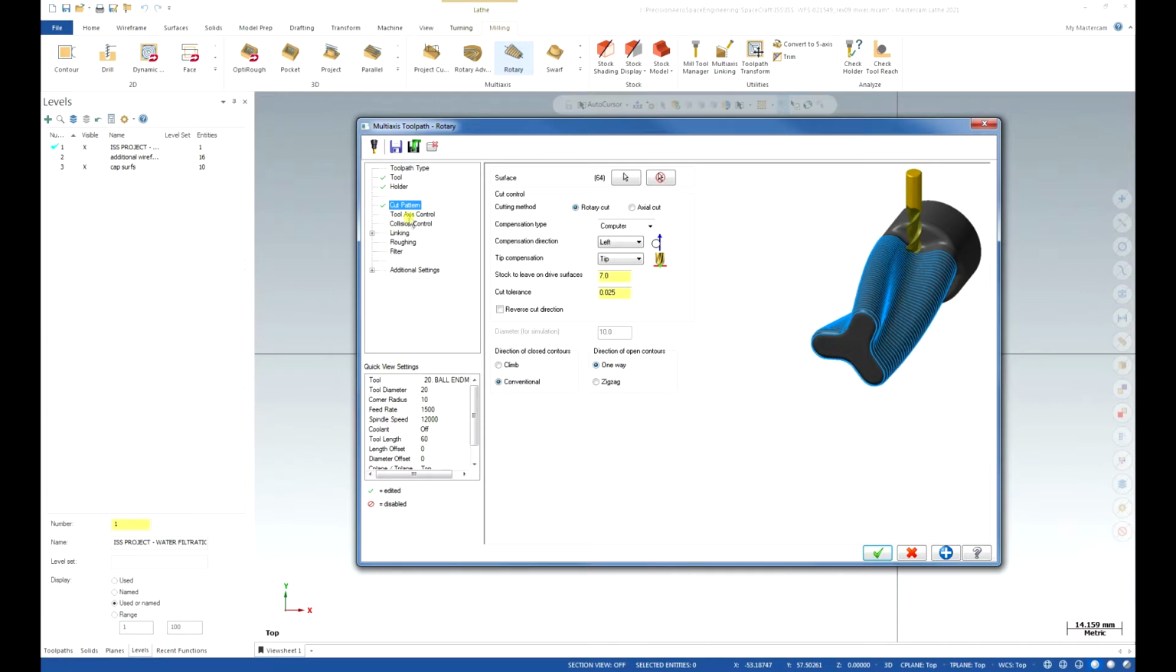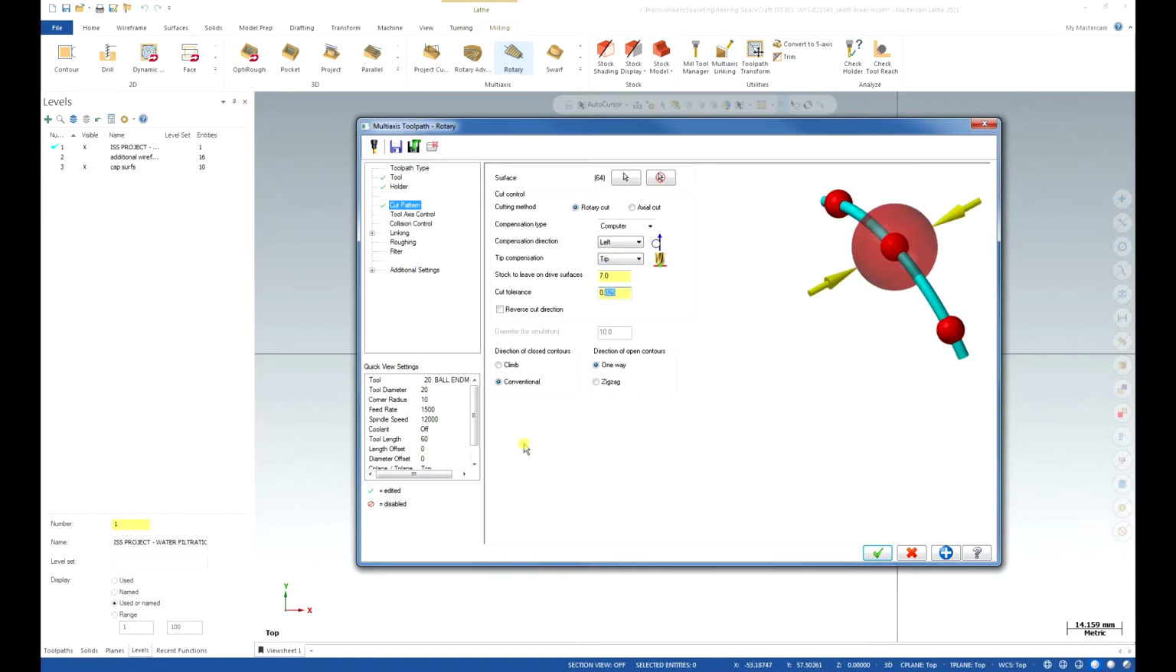Also on this page you have the standard compensation settings, like a type. You can select to compensate on the computer, on control. You can compensate direction left or right, and you can change the tip compensation to the center or to the tip. I'm going to change the cut tolerance to 0.5 mm. We are leaving 7mm stock, so it will not affect our toolpath.